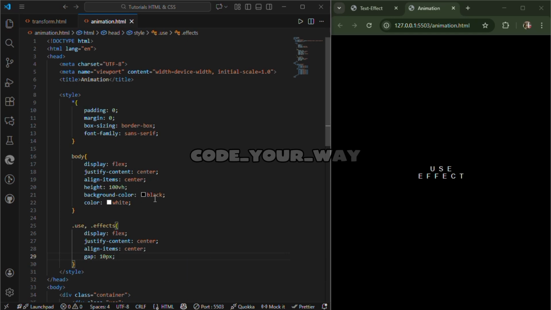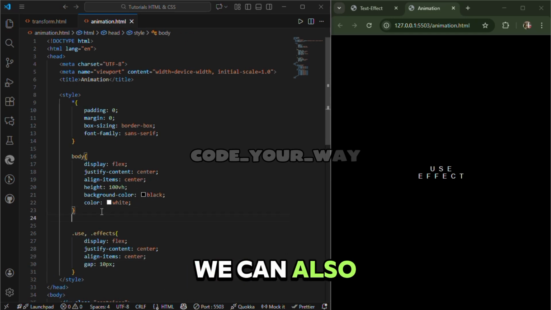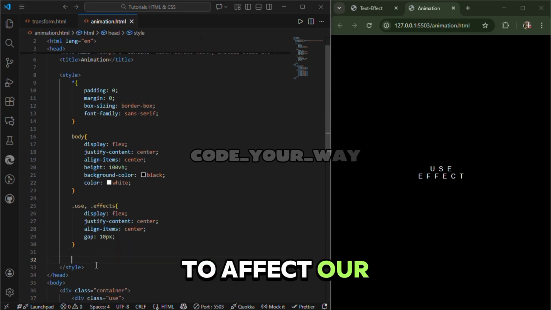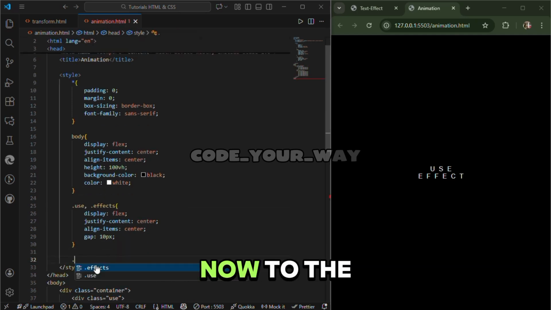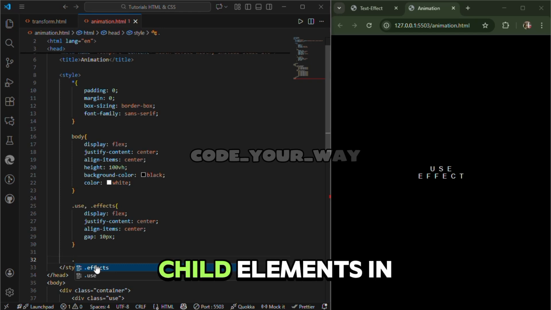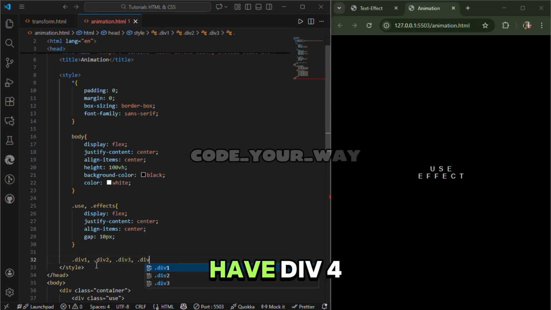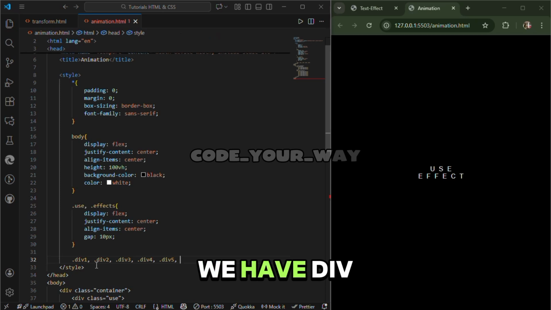Alright, now we can also give containers some styling, but let's leave it for now. It's not going to affect our code in any way. So now to the child elements in the use and effects. So div 1, we have div 2, we have div 3, we have div 4, we have div 5, we have div 6.